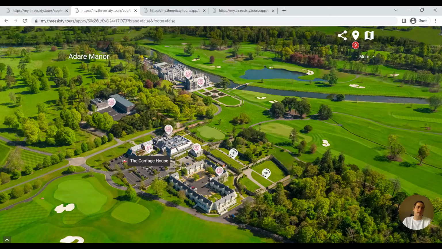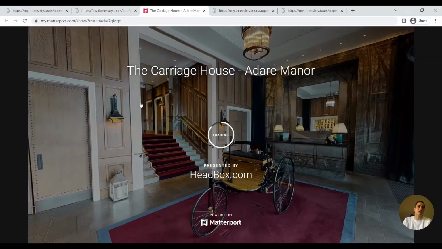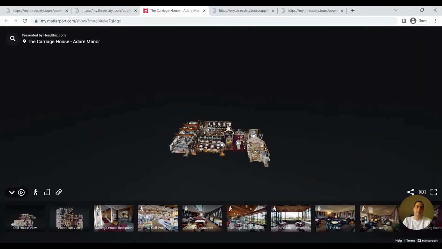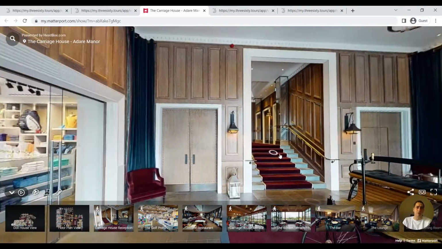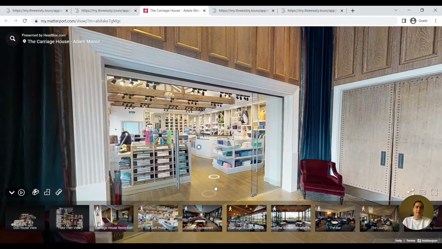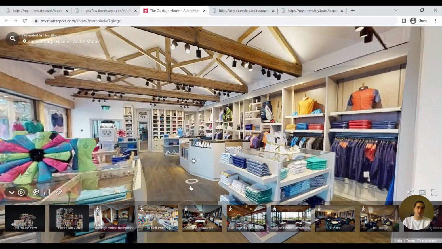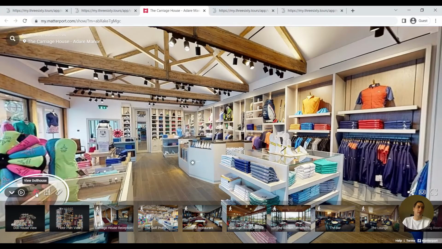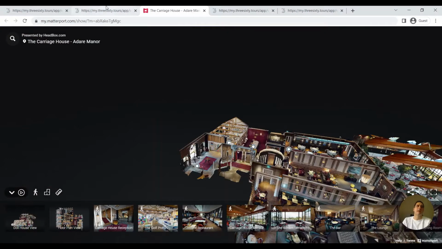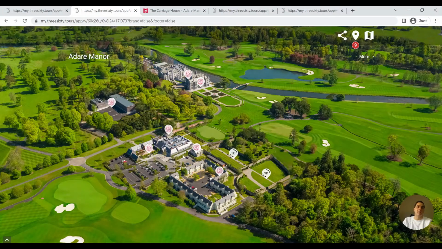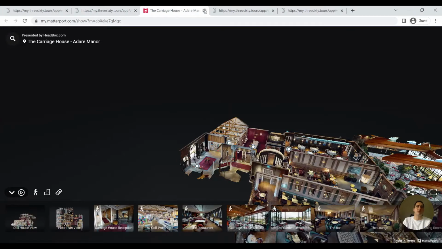Like this one, for example, is the carriage house. When you click it, it opens in a new window and you go into the Matterport tour, and whoever is looking at the tour can view everything. They can look at the dollhouse again. Once they're done, they can go back to the tour and see the entire hotel from here. What I don't like about this tour is that it opens in a new tab.